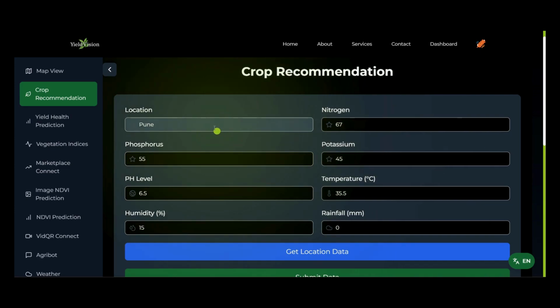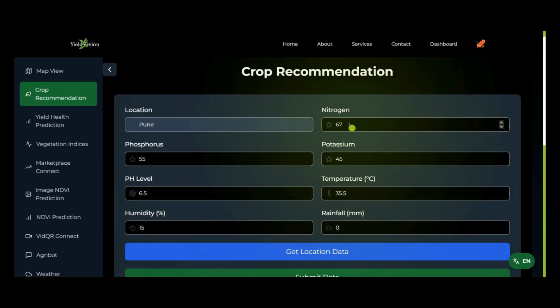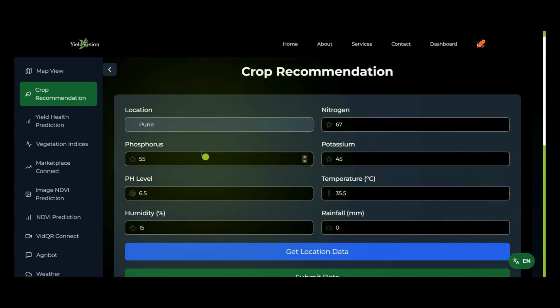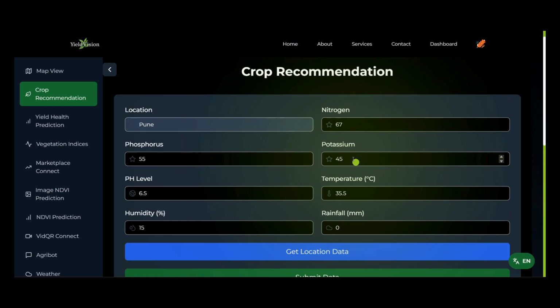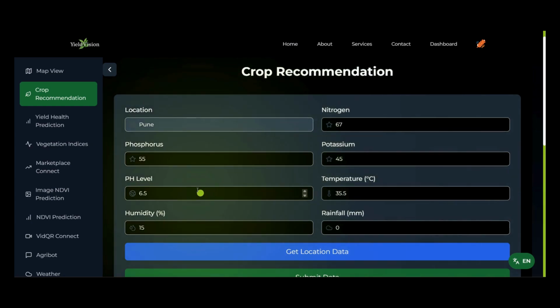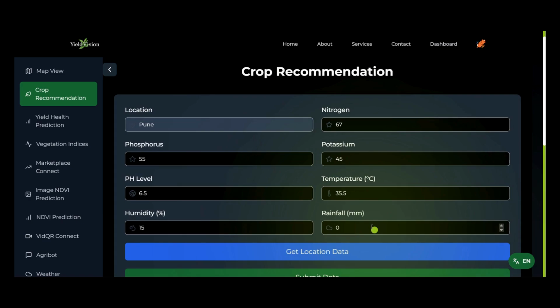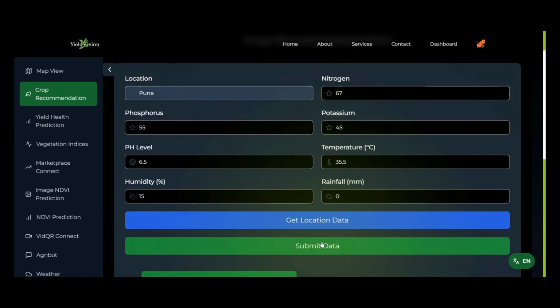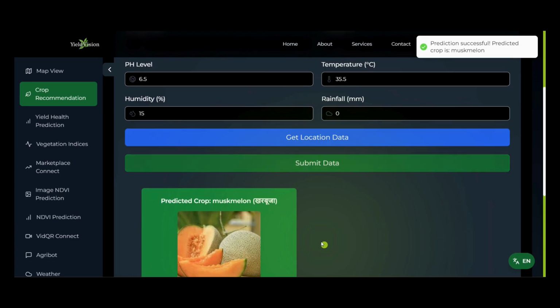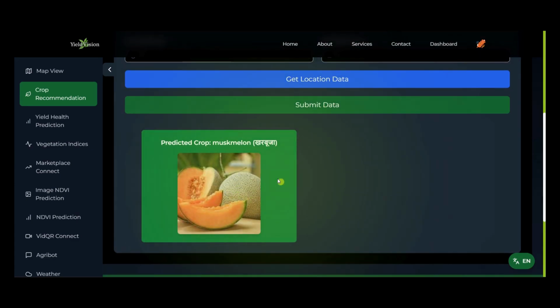So let's say the location is Pune. The nitrogen value is 67 kg per hectare, phosphorus 55 kg per hectare, potassium 45 kg per hectare, and the pH value is 6.5. The temperature, humidity, and rainfall are being fetched from the weather API. So let's submit the data. Now we get the predicted crop as muskmelon. To predict the best crop, we use the random forest algorithm, analyzing multiple factors to provide the most suitable recommendation.